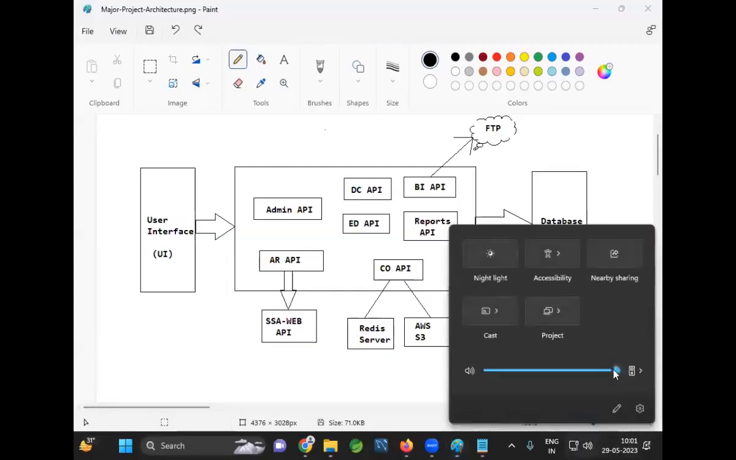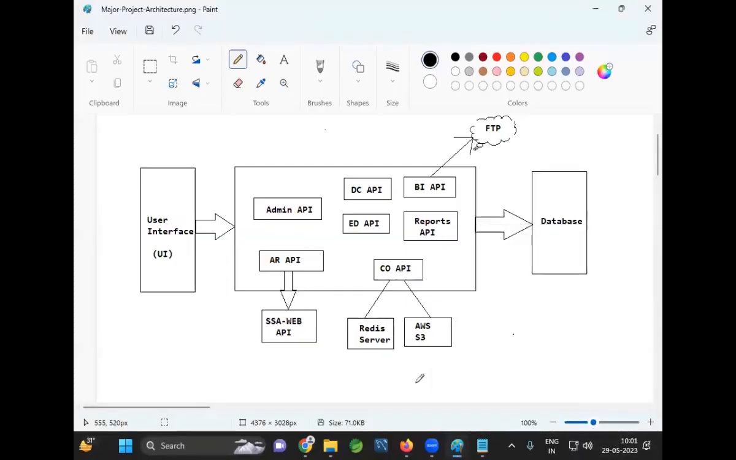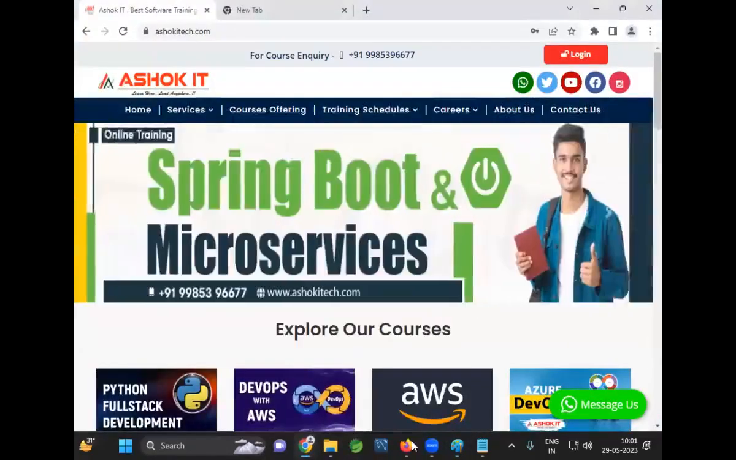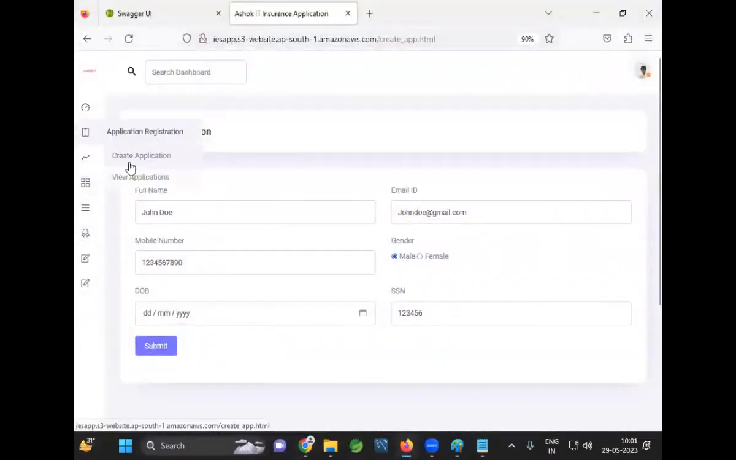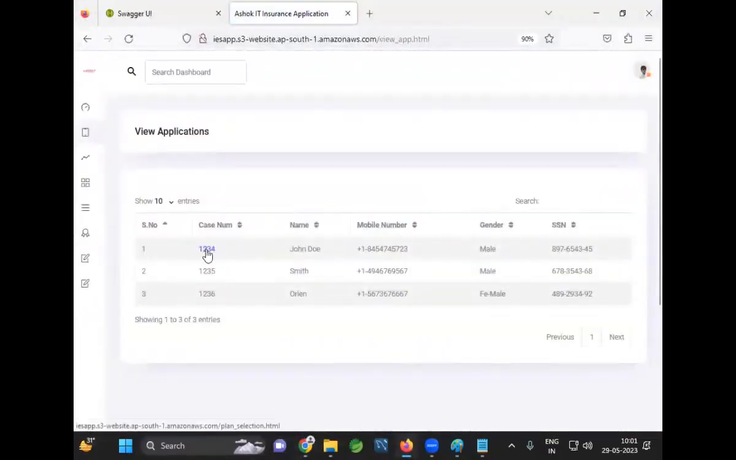Sir, in the AR module we are generating case number, but you told us case number should be the primary key. So we have to expose the primary key to the UI page. Yes, sir. Whatever primary key we are generating will come in the UI. Whenever you create the application, the case number will be displayed here. SSN is a 9-digit number. Case number is a primary key value, an auto-incremented value.